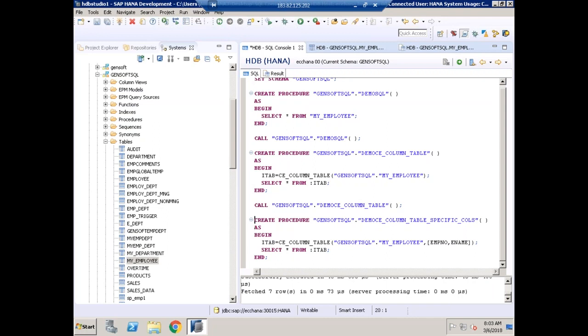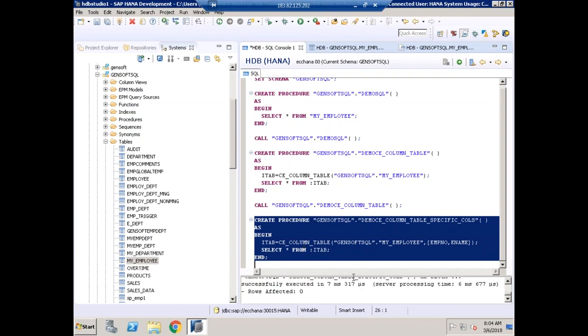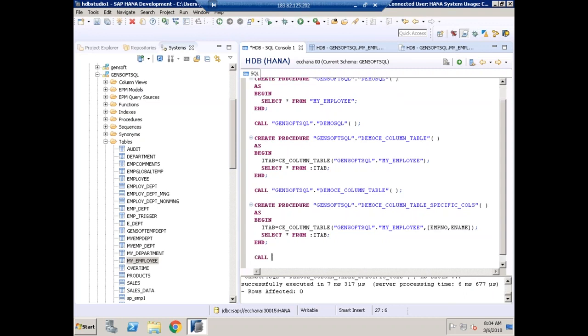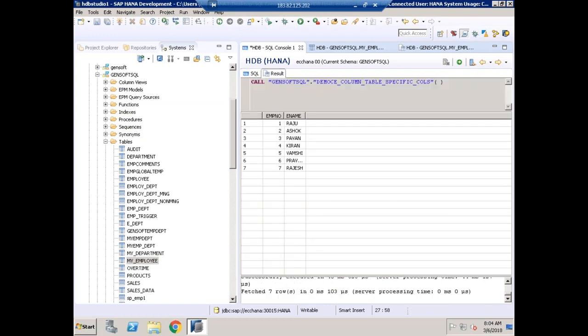Yeah. What is the procedure now? Demo C underscore column table specific column. Again, I'm using the same calculation engine function, but now I'm passing 2 parameters: one is the table name, and the other is the projection list. So let me try to create the procedure. F8. Yeah, the procedure got successfully created. Let me try to call it. F8. Good, I got the data: employee number and employee name. Any questions here? Please ask me.